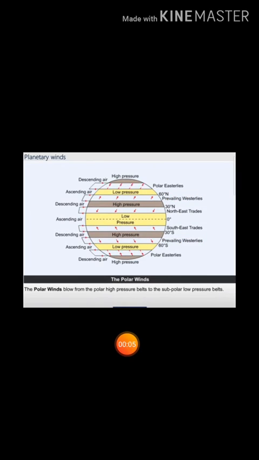The polar winds blow from polar high pressure belts to the subpolar low pressure belts. Their direction is variable in the northern hemisphere but more regular in the southern hemisphere. These winds are known as north polar easterlies and the south polar easterlies in the northern and southern hemisphere respectively.